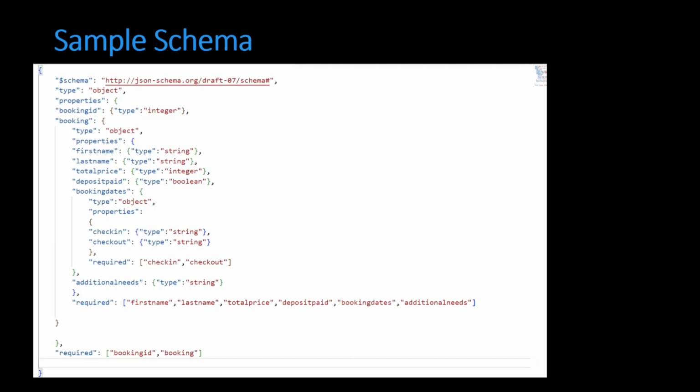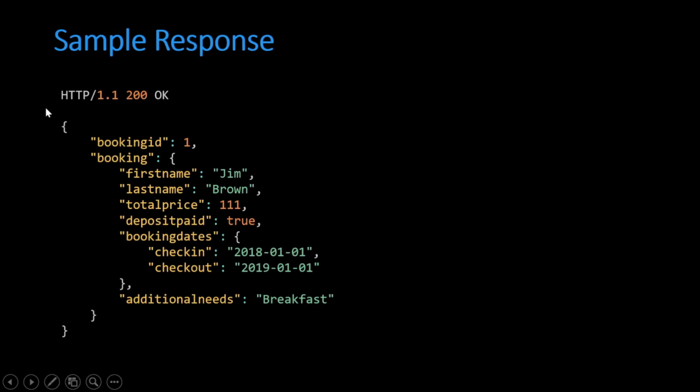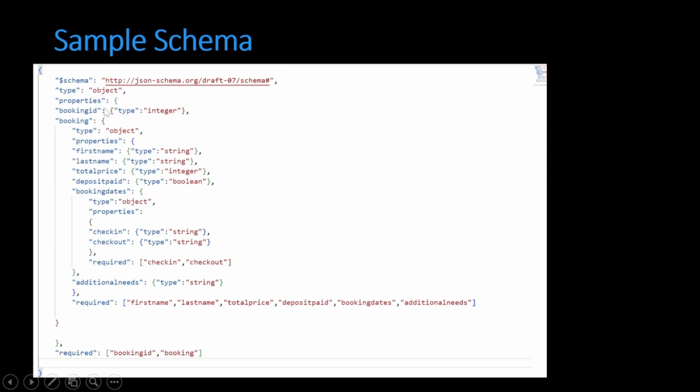So this is the sample JSON schema corresponding to this particular response. At the top we have the schema, which is an optional thing that we can provide. Then type, this is the root element. At the root element of this response, we have a JSON object, so that's why the type is object.